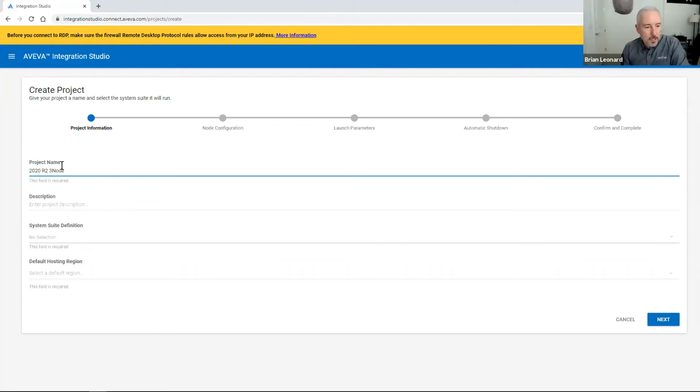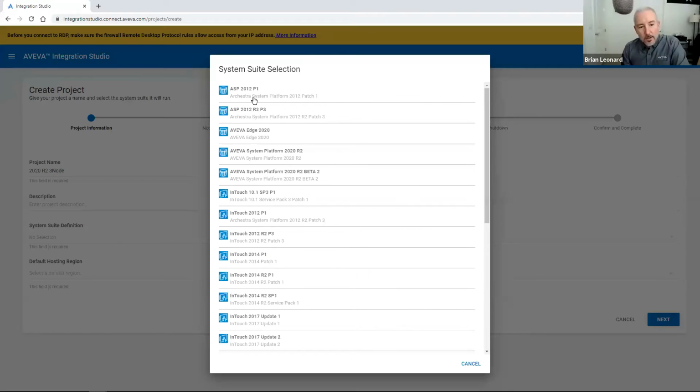So here I'll do my system suite selection. There's all these versions, as I mentioned. We'll go back to 2012 patch 1 and everything in between. So I selected this version here.